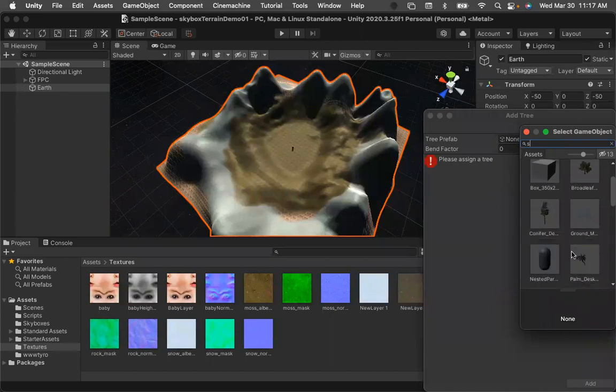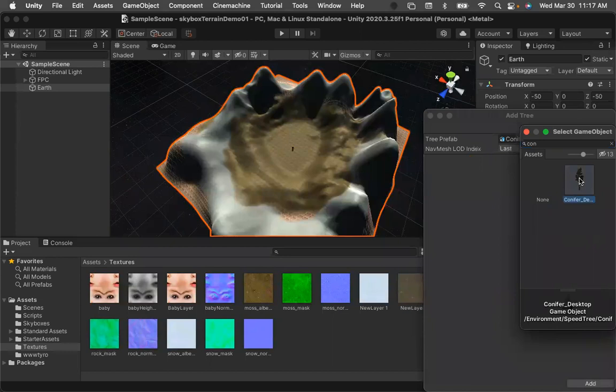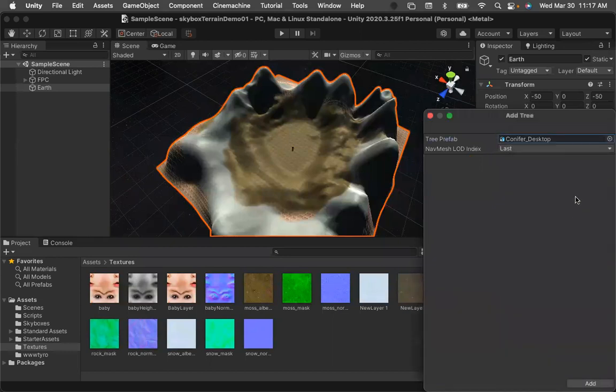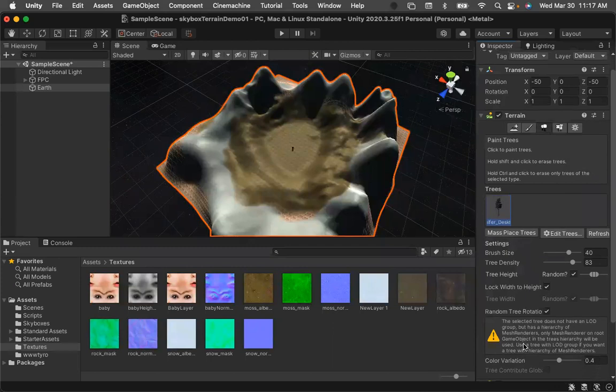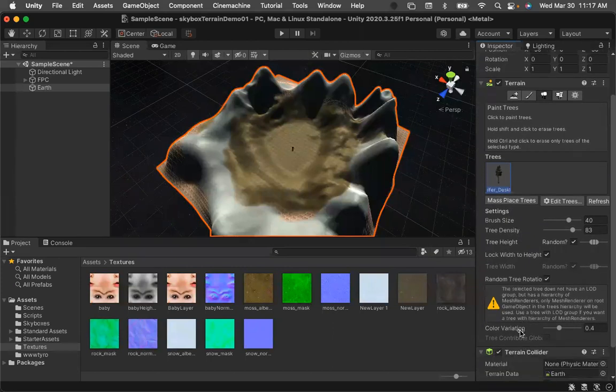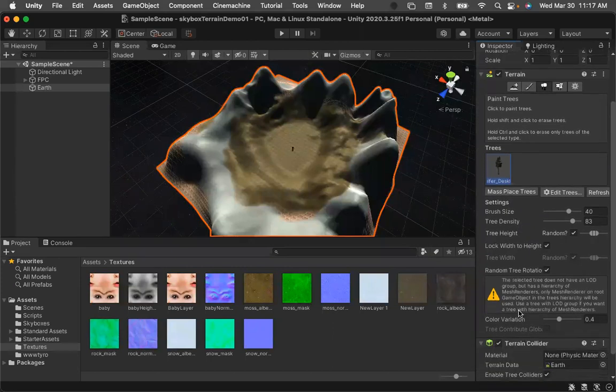It's the conifer tree that I'm looking for. There's a conifer from Conifer Desktop, and I'm going to add it. This is from the standard assets environment folder.